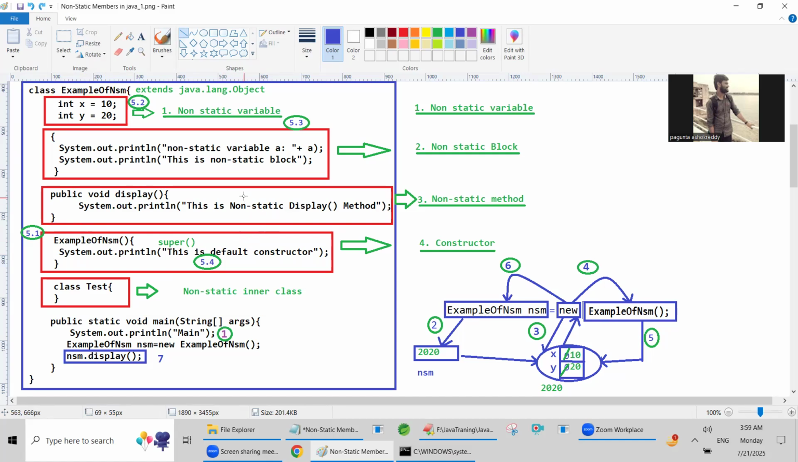What is the use of static block and static method? This static block and static methods are used for executing our logic. What is the use of variable? It is used to store the value. But when will it execute a non-static variable and non-static block? While creating the object. When will it create the object? Whenever executing the new keyword, at that time it will execute the non-static variable and non-static block.